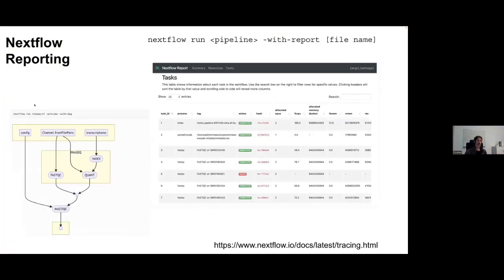Then if everything ran, another good feature is you can actually get a report. It shows you what your pipeline looks like, how these jobs ran, how many CPUs they needed, how much memory, and so on. So that's, again, if you have big data, quite nice that you can just look at this, and again, it's just a one-liner.